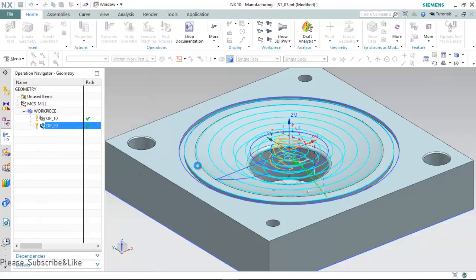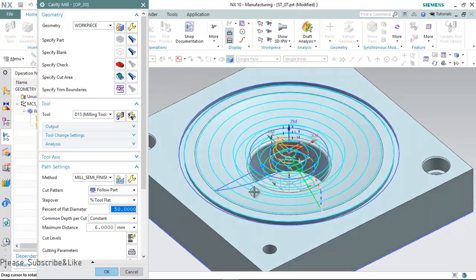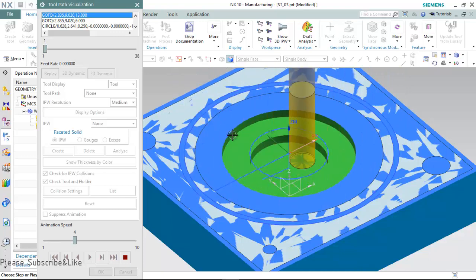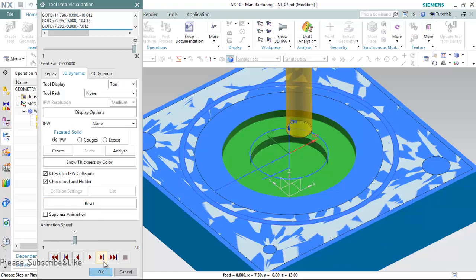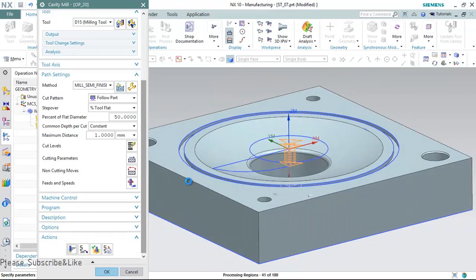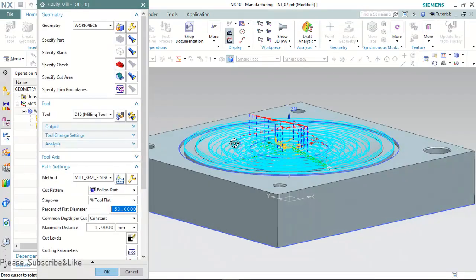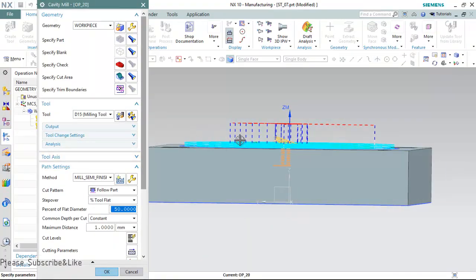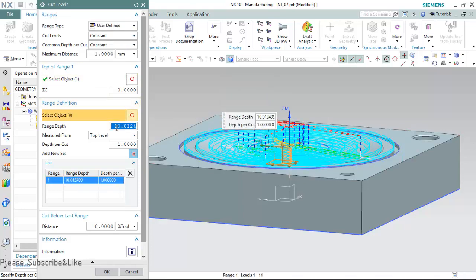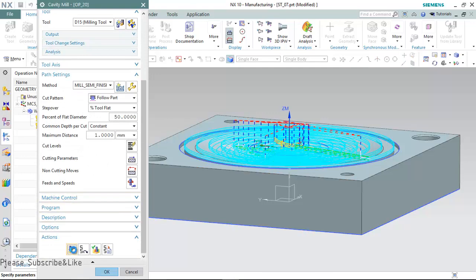What is our form? Yeah. I think 2 passes is not better for our work. I want it more, and as you see our line starting in here. I want to change it with cut levels. I want to select user defined, and this is absolutely better for this operation. Yes, and go ahead. Much better.